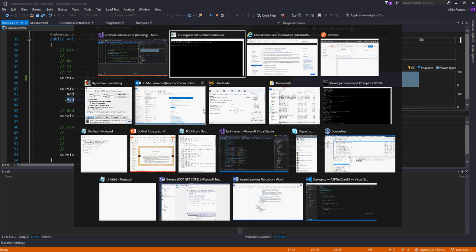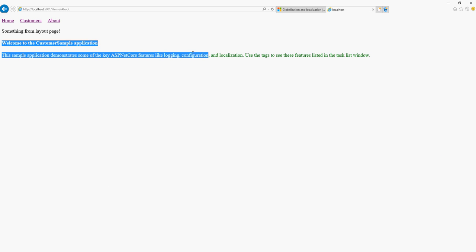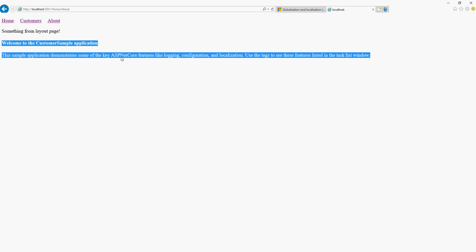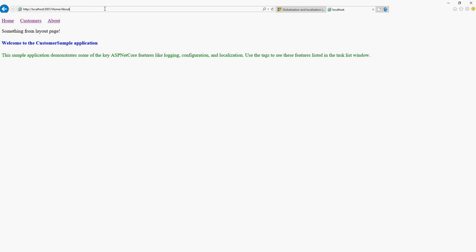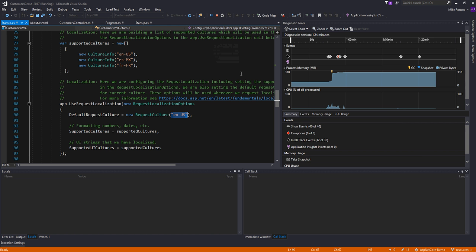Coming back to this sample though, this is up and running, so I'm going to navigate out to localhost 5001, go to my About page, give it a minute to get going. Okay, so here you can see the default English resources because again, same as before, I've said that my default request culture is US English, so we're picking up the US English resources. But if I wanted to, I could say that my culture is Mexican Spanish, and just like that, we are now getting in our view the HTML from our Spanish resources.